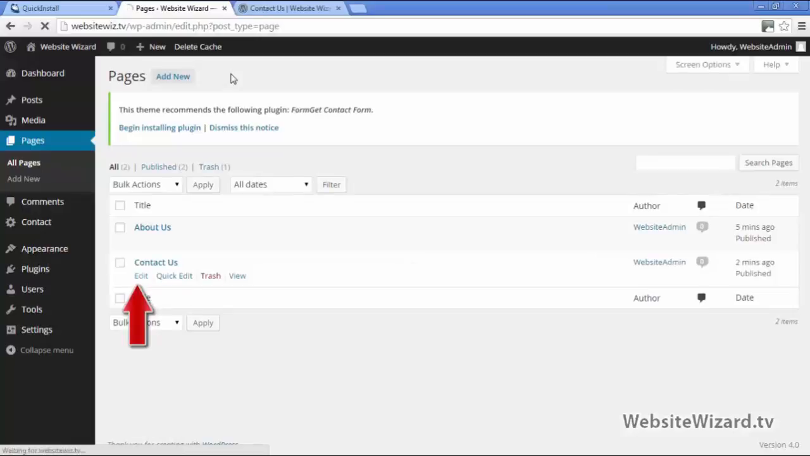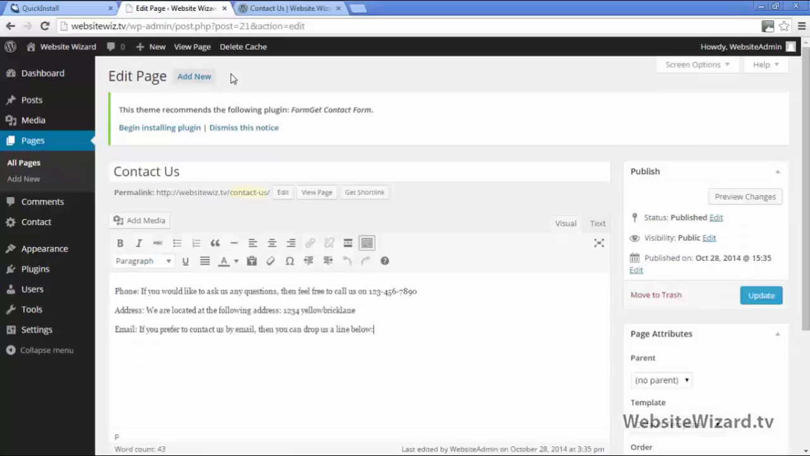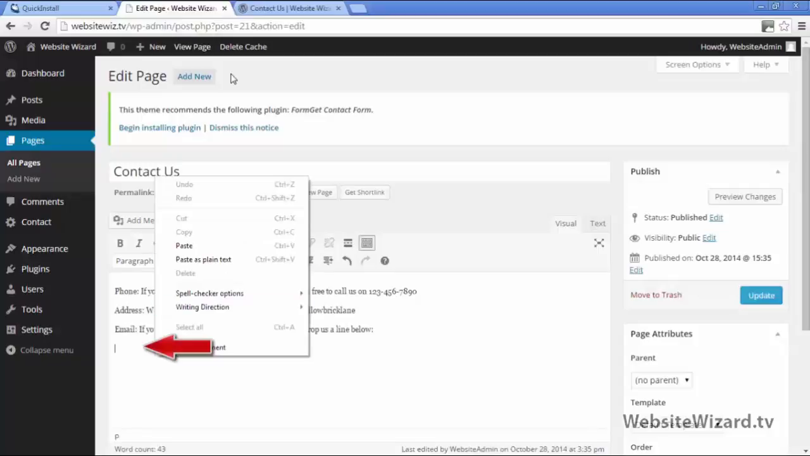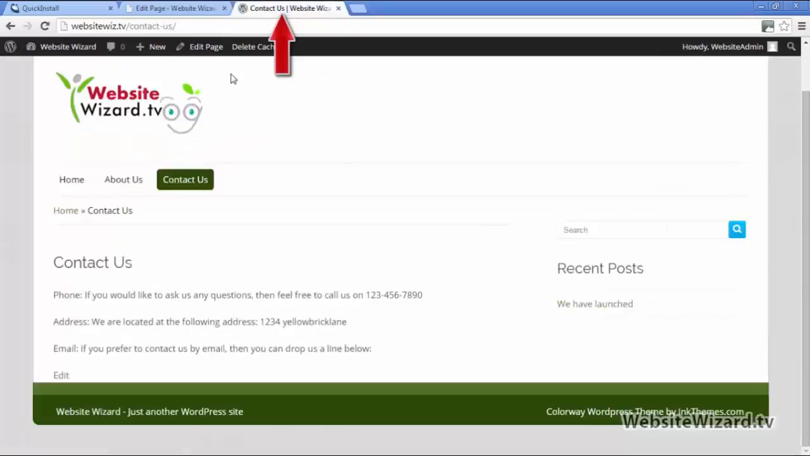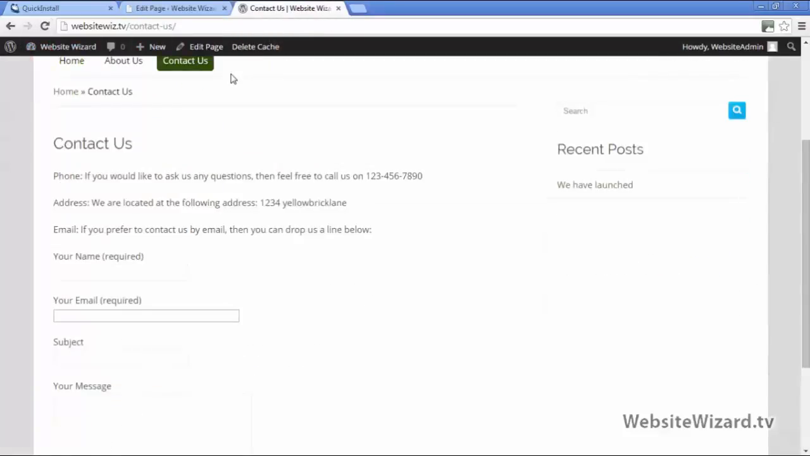So go ahead and click edit. You just want to paste that shortcode below the existing content right here. Once you've done that, go ahead and click update to update the changes to this page. Then head back to the website, click refresh. And now if you scroll down, you can see we've got a contact form here as well.